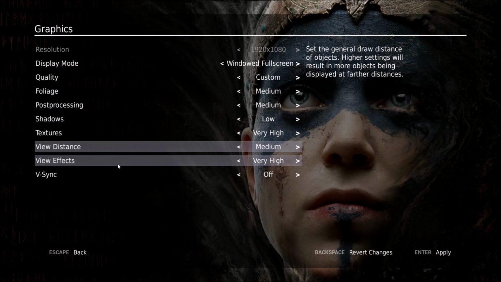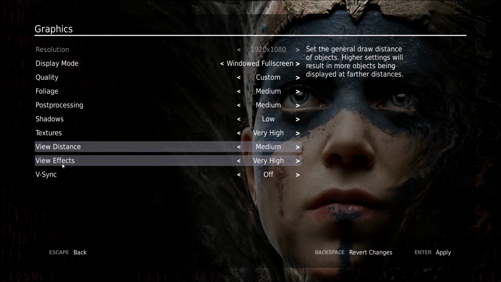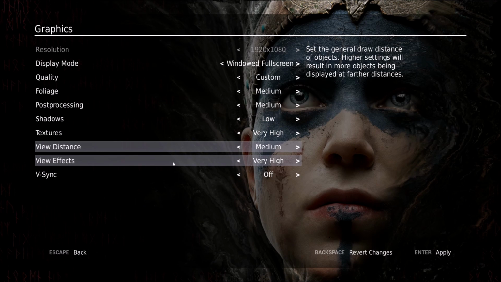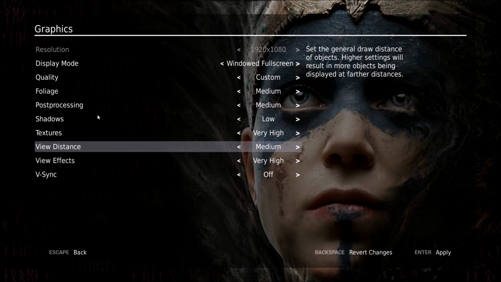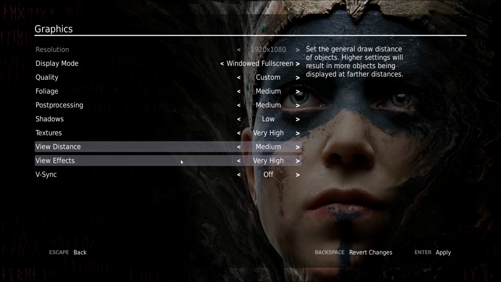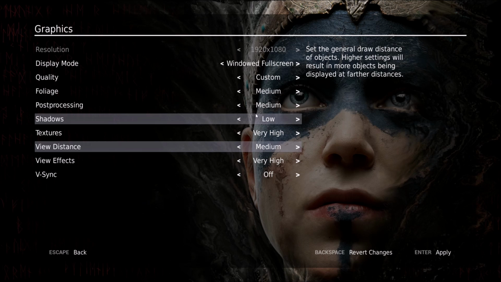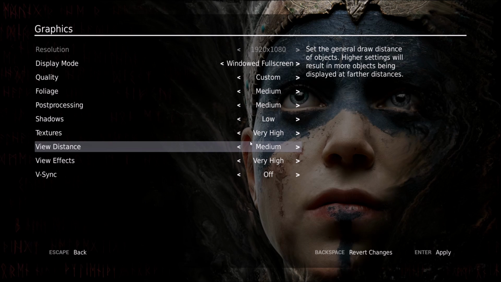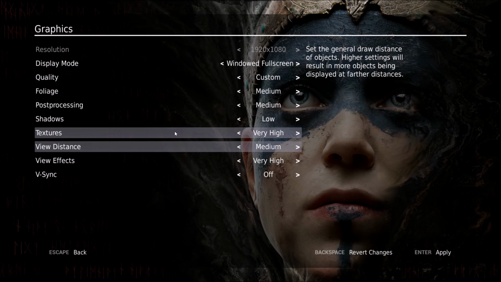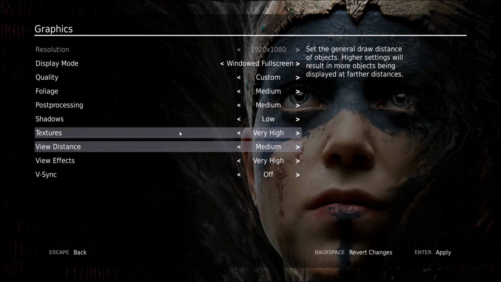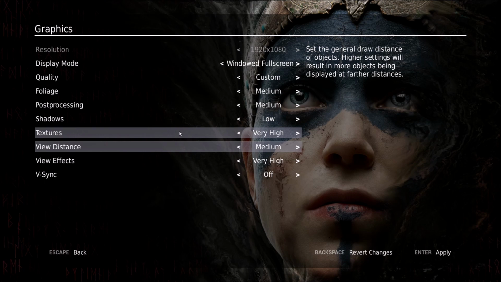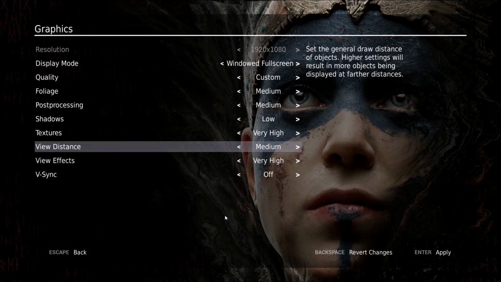And the last thing is view effect. I really like the effects in the game, so I'm not touching this one, but again, you will gain 2 to 3 FPS. All the options that they gave you have a good impact on the game, but for sure if you lower too much stuff, the game will look like crap. So make sure that you optimize the best that you can to have your 60 FPS and a decent image quality. So that's about it, guys.